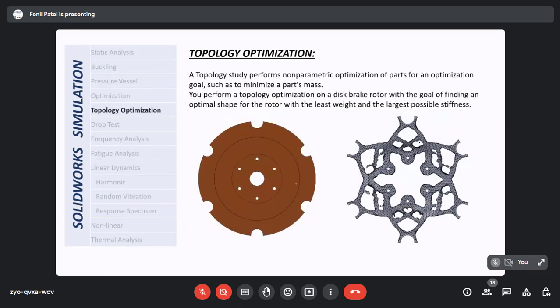Then we have topology. So topology and optimization are both similar, but the only change is that topology gives you a non-parametric output. So what is that? I can show you. Suppose I am going to design one disk. So this is generally a disk brake.